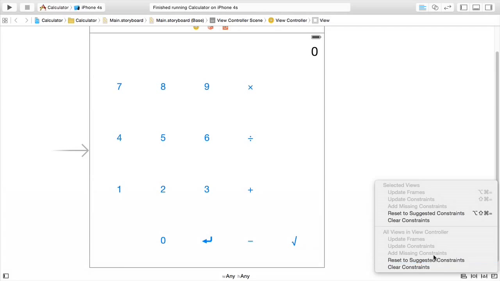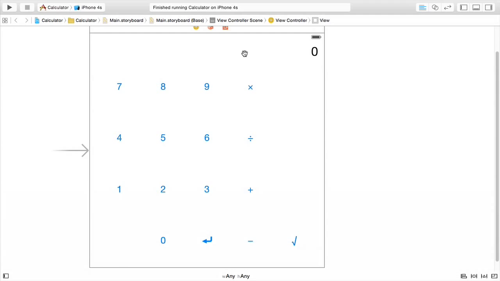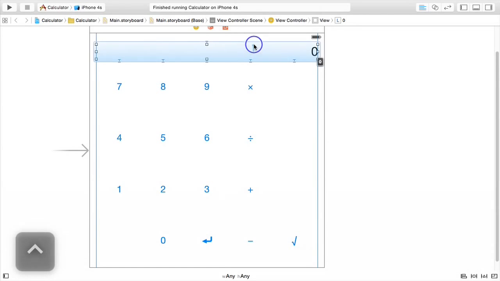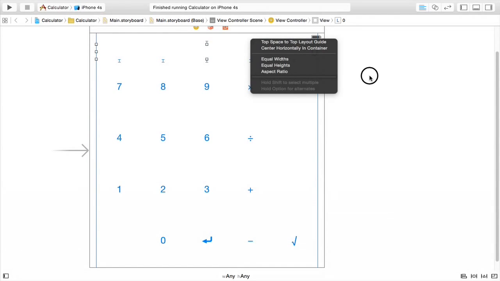Reset to suggested constraints is going to try and make some sense of your dashed lines, but if it's not working, your dashed lines are off anyway. So you can just go here and clear constraints, and I'll clear them all. Now that's going to clear not just your buttons, but also your label. So you'll have to reposition your label with blue lines, and then use Control Drag to set your top space and all that stuff.